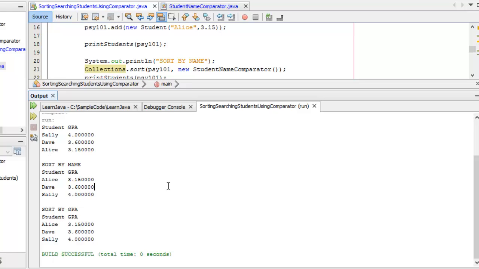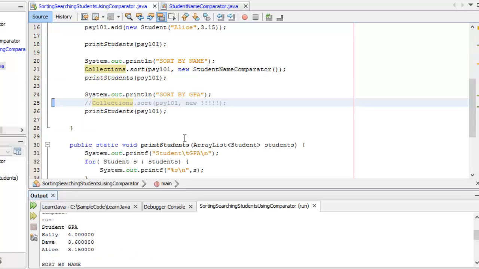Excellent. Let's see if we can get them sorted by GPA now. In order to do that, I need to write another comparator that figures out how to sort them by GPA. And this is going to take some creative thinking.